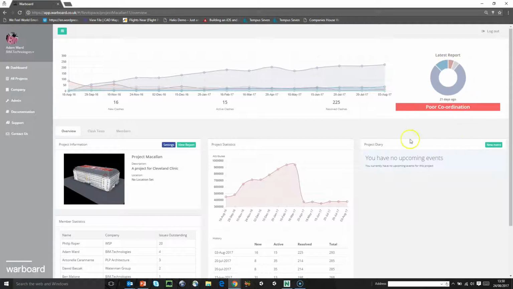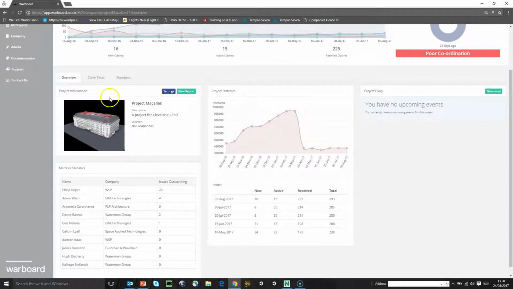And then it gives us a status based off all the data Warboard's collected about how coordinated it is. And I'll explain a bit more about this later. It's a traffic light system. Red, poor, orange, okay, green, good. And then what we get is a bit about the project.